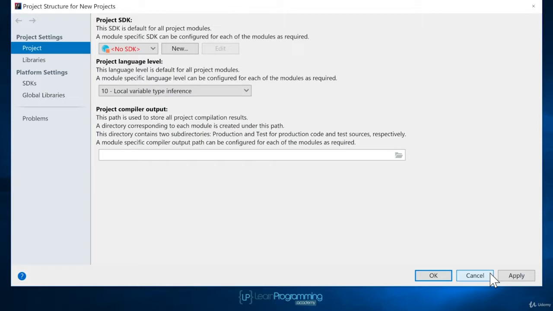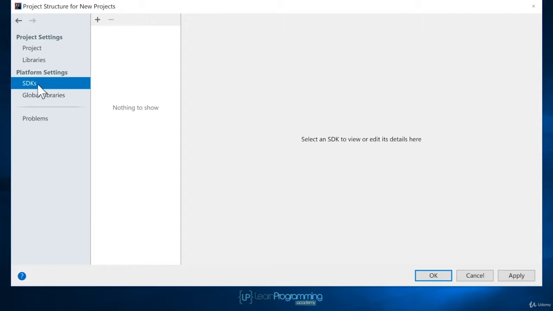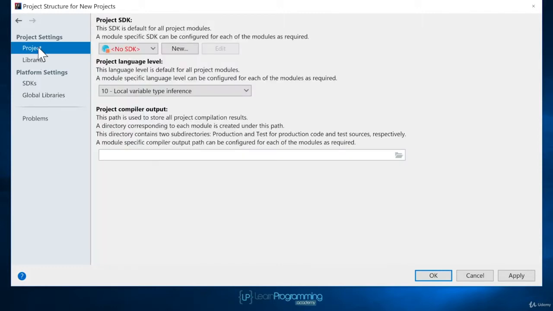If you're installing IntelliJ IDEA for the first time, you'll probably get something similar to what you can see on the screen here, with no SDK. Just in case, sometimes IntelliJ opens up down here under SDKs, so make sure you click on Project if you see that. Over here, it's saying there's no SDK. SDK means Software Development Kit. So it's just telling us that we need to define and set one up. To do that, I'm going to click on New. Then I'm going to come over here and select JDK.